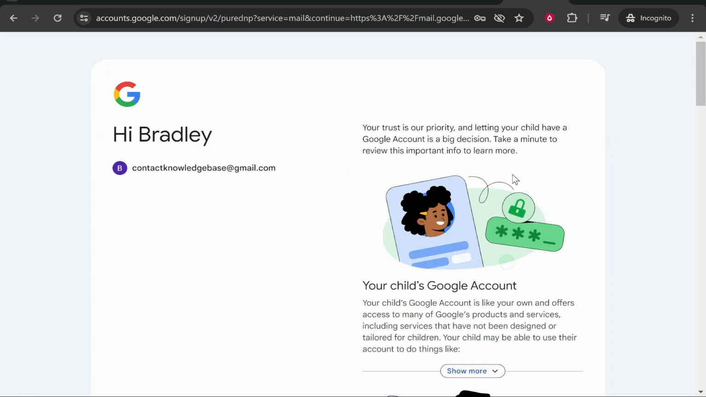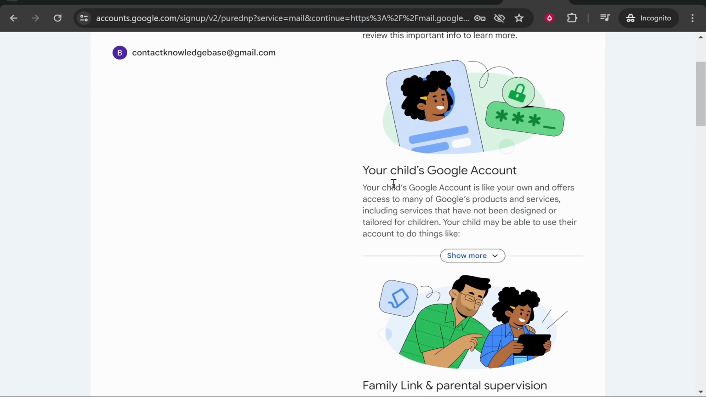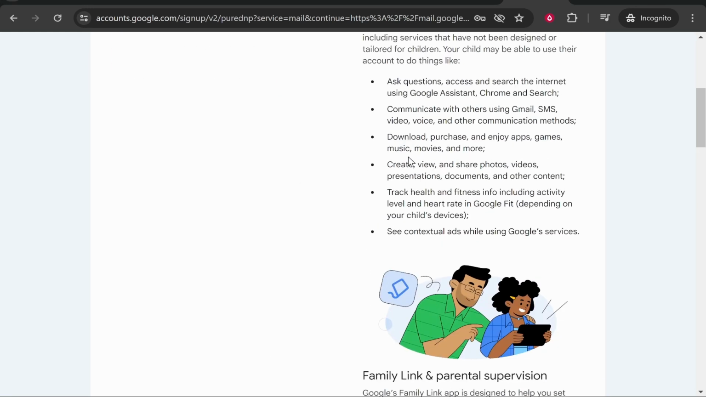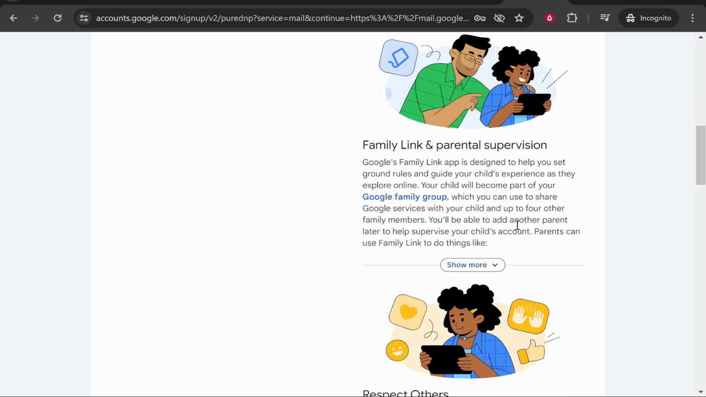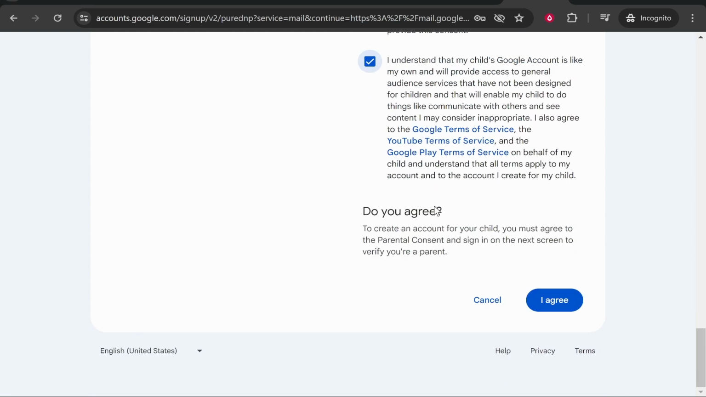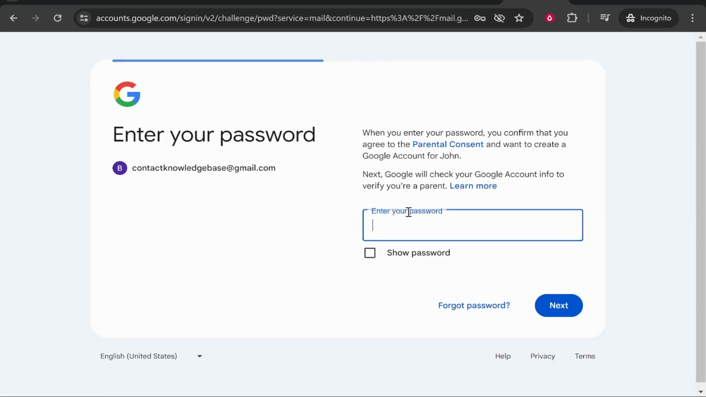Now it's going to ask you to log in, I do believe. You can read a bit about what you can do with Family Link. So you can manage your child's account. You can see what they're doing, see what their download history is, their purchase history. You can also restrict different content and types of content. You can do quite a lot in it, to be honest. Nonetheless, go ahead and agree to these terms and conditions and then click I agree. And then you want to log into your account that you're going to manage their account with.